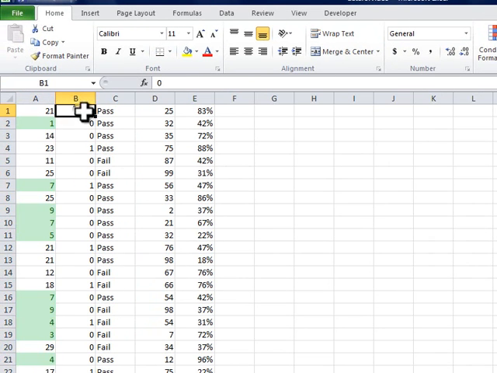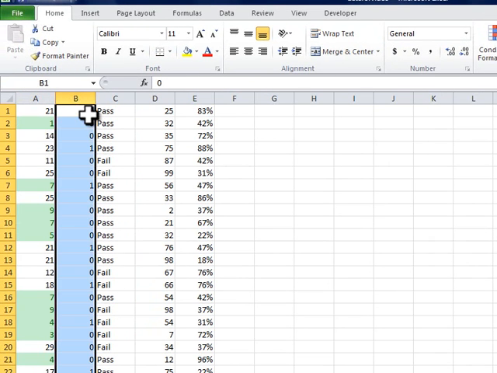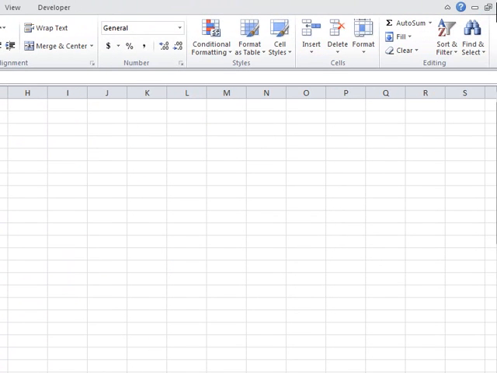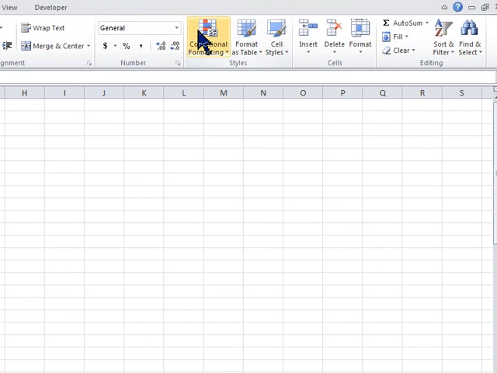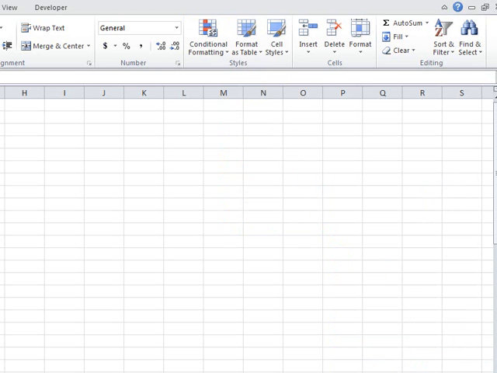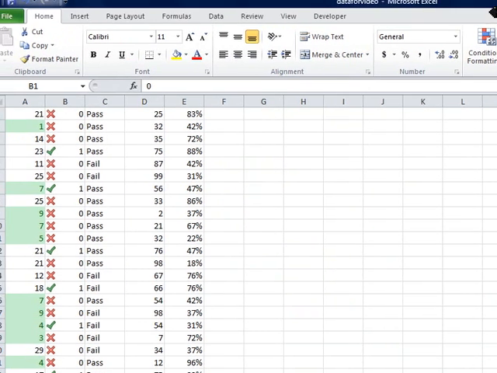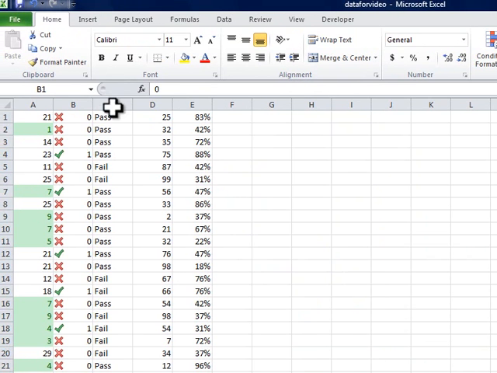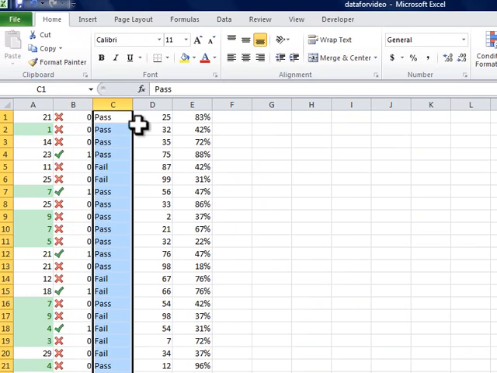Column B, we've got a list of zeros and ones. And I'm going to use an icon set to give a visual representation of those zeros and ones. We will use a check mark and an X. The same type of formatting can be used with text, not just numbers.